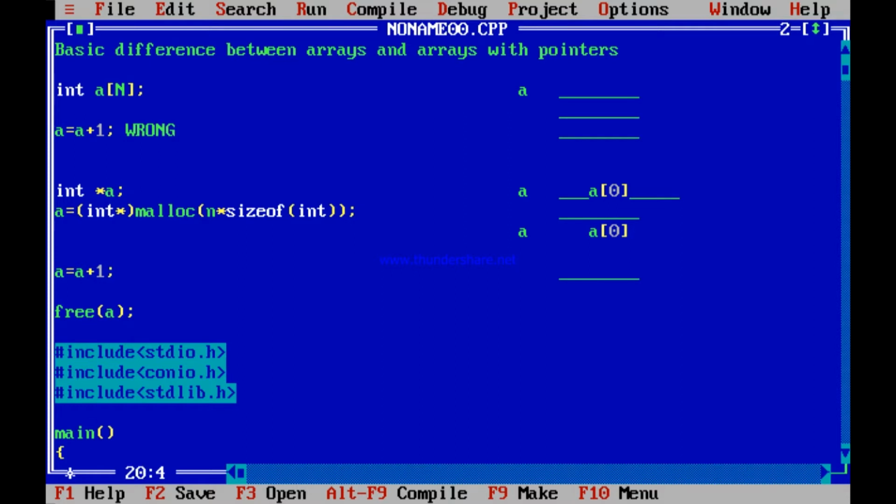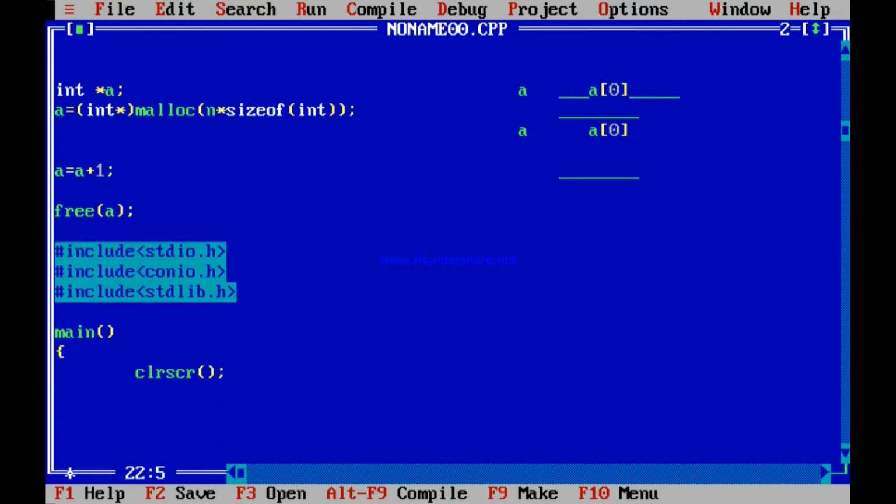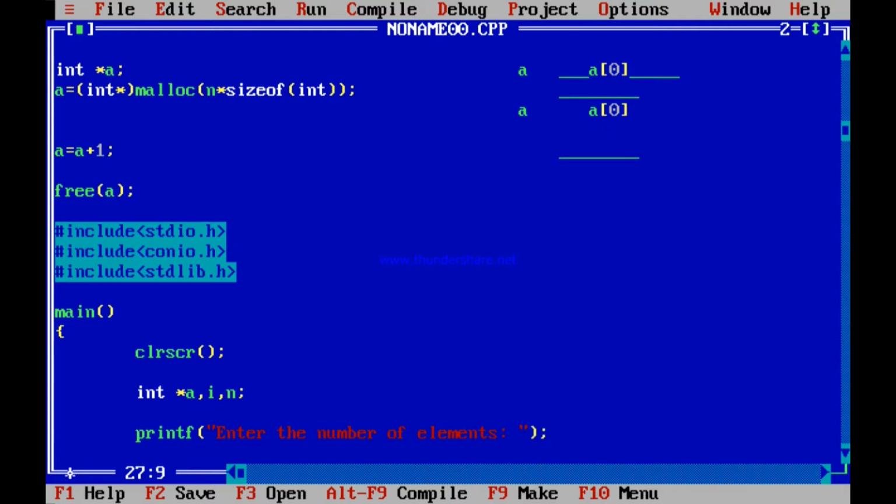So see, I do something very interesting now. I show you. Suppose I declare int *a, and I use a small n. Now I tell the user printf "Enter the number of elements." I ask from the user, so the user should enter the number of elements. I scan it. Just a normal program I am writing.